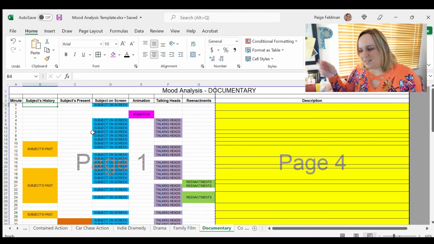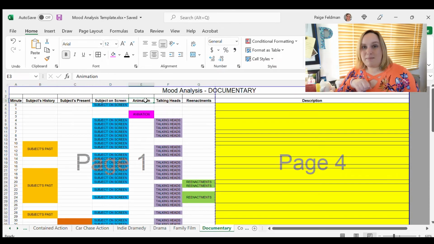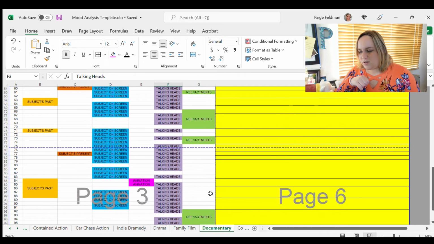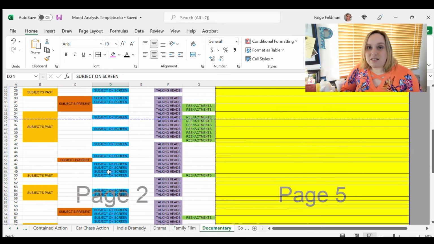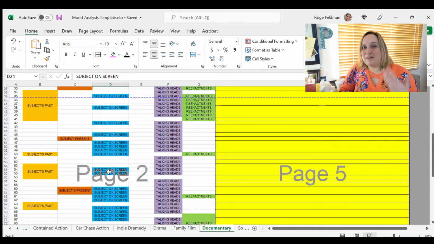excitement or liveliness? Here we have the minute zero, subject's history, subject's present, subject on screen, and animation. There were little animation vignettes in this. Talking heads, which could be the subject, because sometimes the subject was working, sometimes they were sitting in front of the camera talking, and moments of reenactment. And as you can see, there's lots of these talking heads. They're not merged together because there were different talking heads at each minute, and it wasn't necessarily an entire minute of a talking head. It would just be a talking head and then maybe cut to the subject on screen and then reenactment.